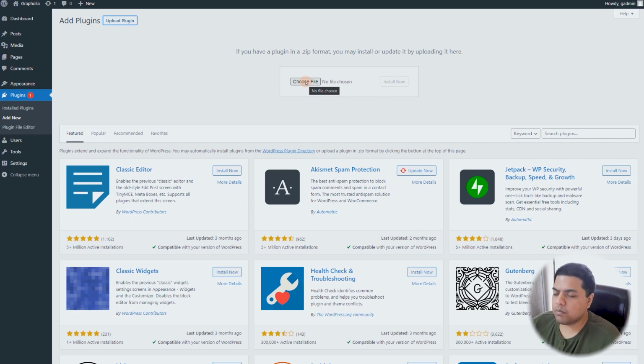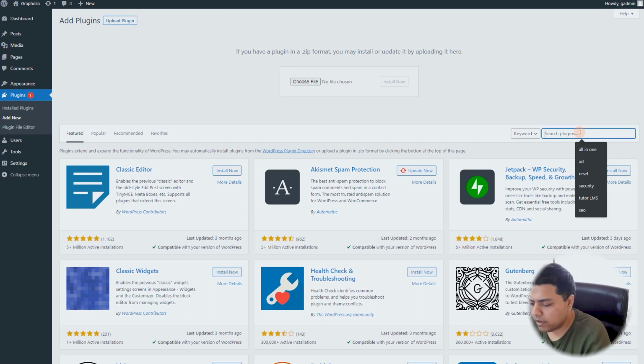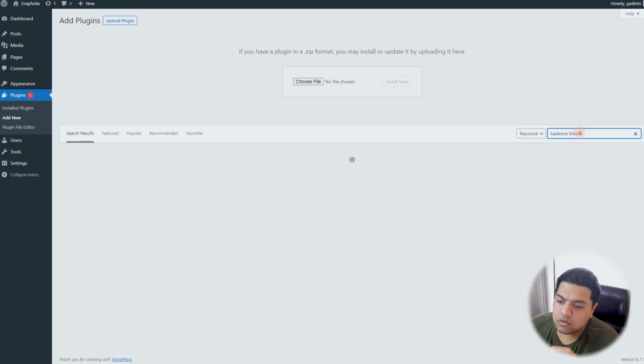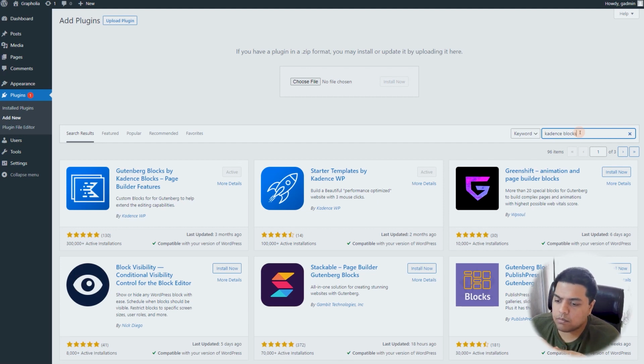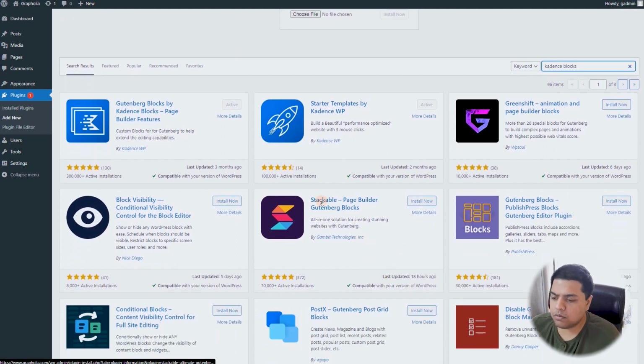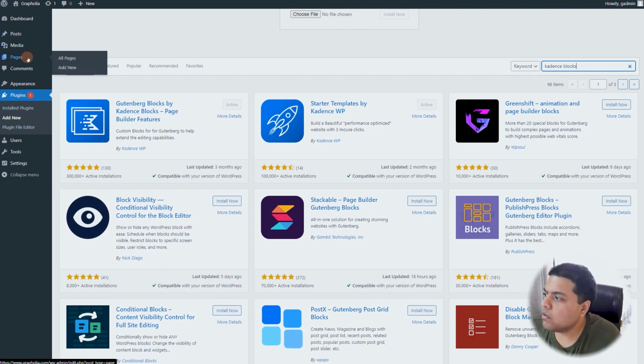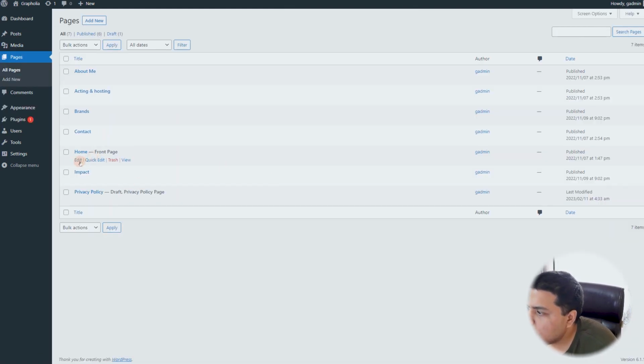If you have a WordPress plugin file, you can install it directly, or I would suggest you go over here and install Kadence Blocks. This is blocks for your Gutenberg. You also have Stackable if you would like this. This will allow you to customize the pages actually. You can install this. This is active already. So let's go into our pages, and let's go into the home page.